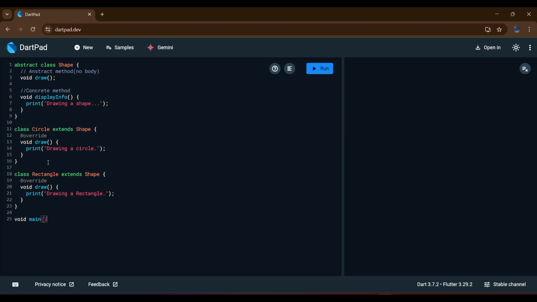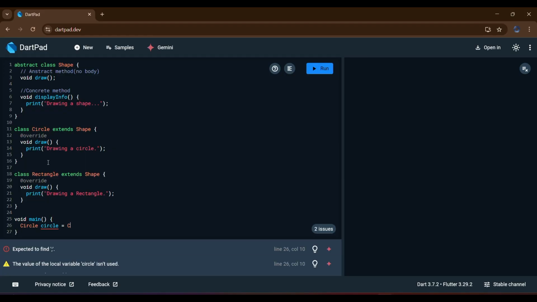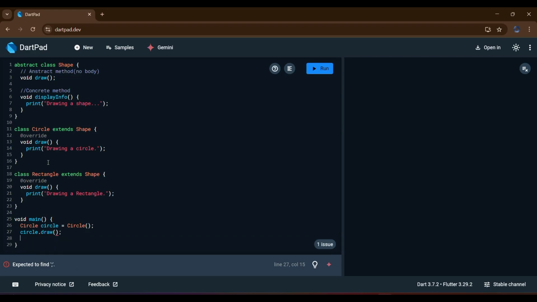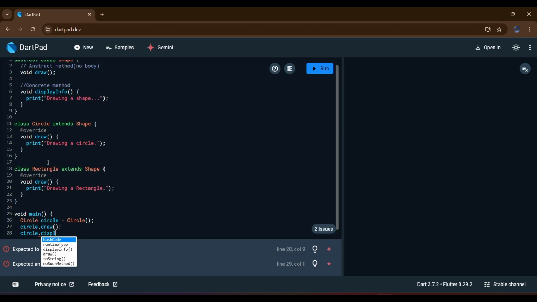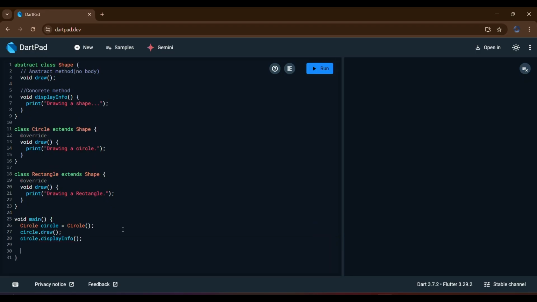This method must be overridden by any subclass that extends Shape. It also contains a concrete method, displayInfo, which has a body and provides a common implementation that can be used directly by subclasses. The Circle and Rectangle classes inherit from Shape and provide their own custom implementation of the draw method using method overriding. In the main function, we create instances of Circle and Rectangle.